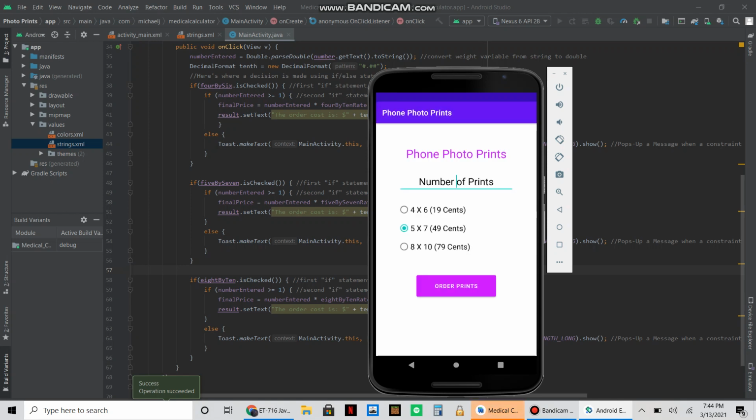First we're going to test the zeros for all of them. So 0 for the 4 by 6, it says order number must be 1 or greater. And for the 5x7, the order number must be 1 or greater. And then 8x10, it says order number must be 1 or greater.